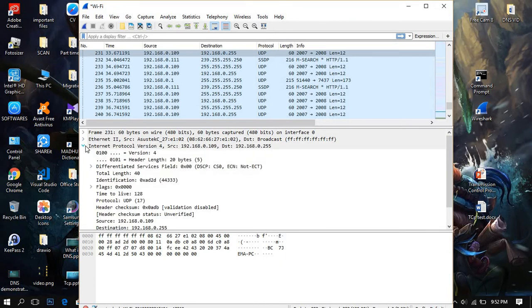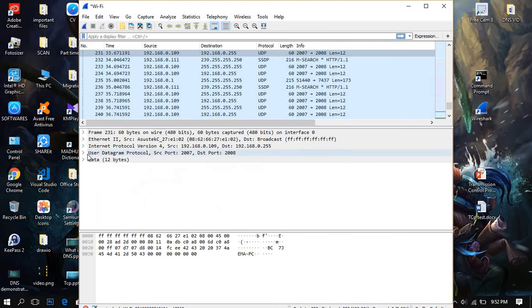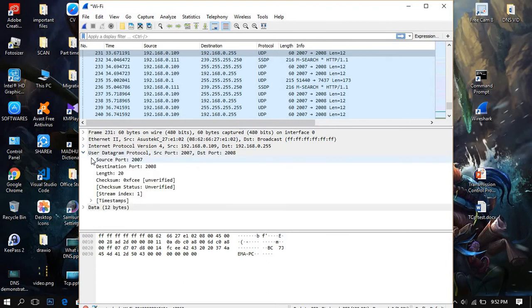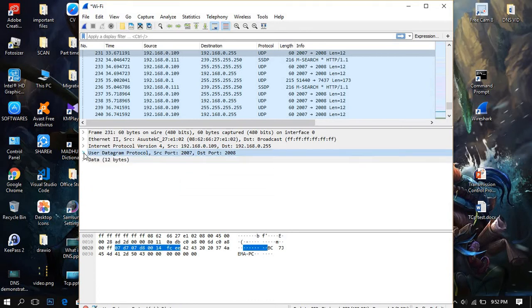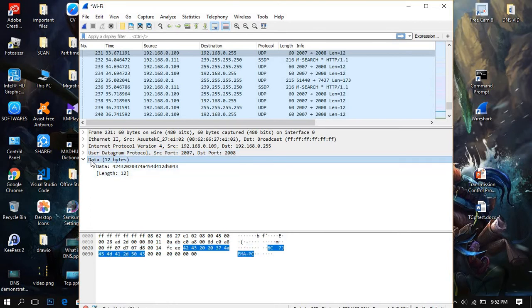From here, the Internet Protocol version is 4, and the source address there, and the total length, identification, flags, time to live, and the protocol UDP. All the way down we can see User Datagram Protocol, source port, and the destination port, length, and the stream index details appearing here. And at the bottom of this layer, the data 12 bytes, data length, a lot of details we can see here.